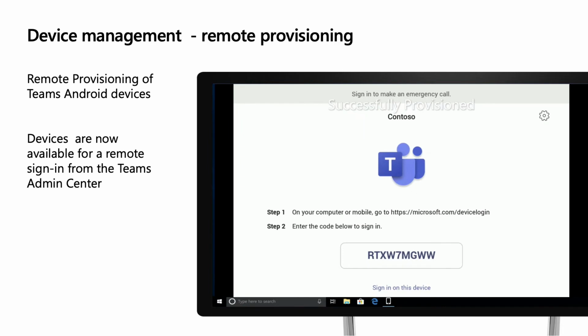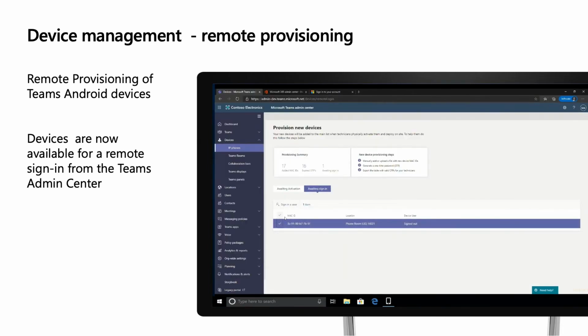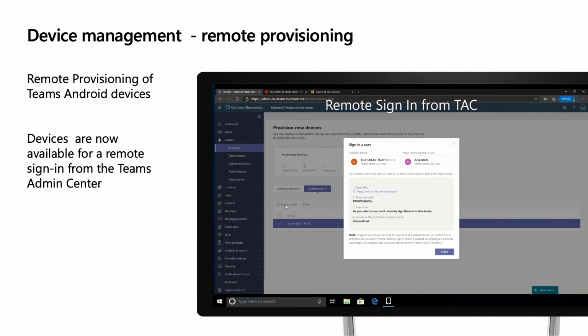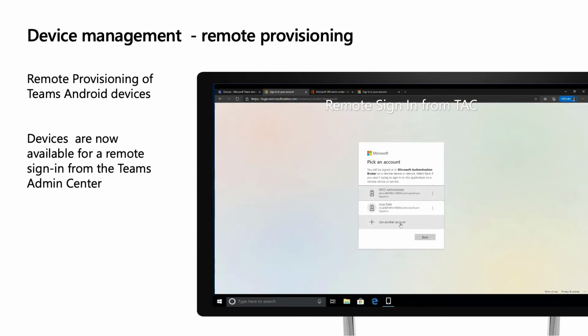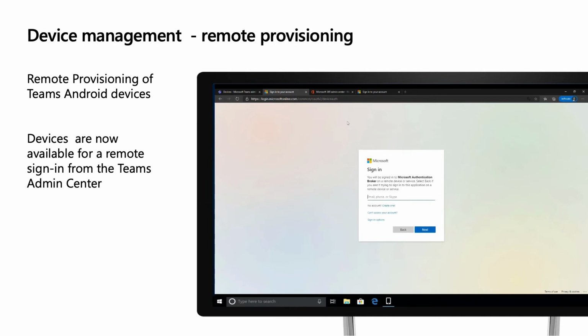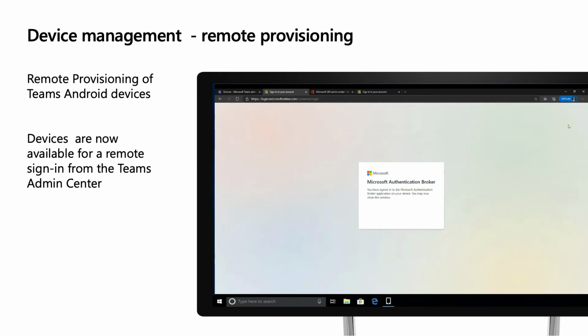Now we are introducing remote provisioning in order to simplify and improve the efficiency of this operation. With remote provisioning and login functionality, IT admins can now provision the devices from the Teams Admin Center. The technician has to just install the device, connect to the network, and enter the verification code generated on TAC. After that, IT admin can remotely sign in to those devices from Teams Admin Center.